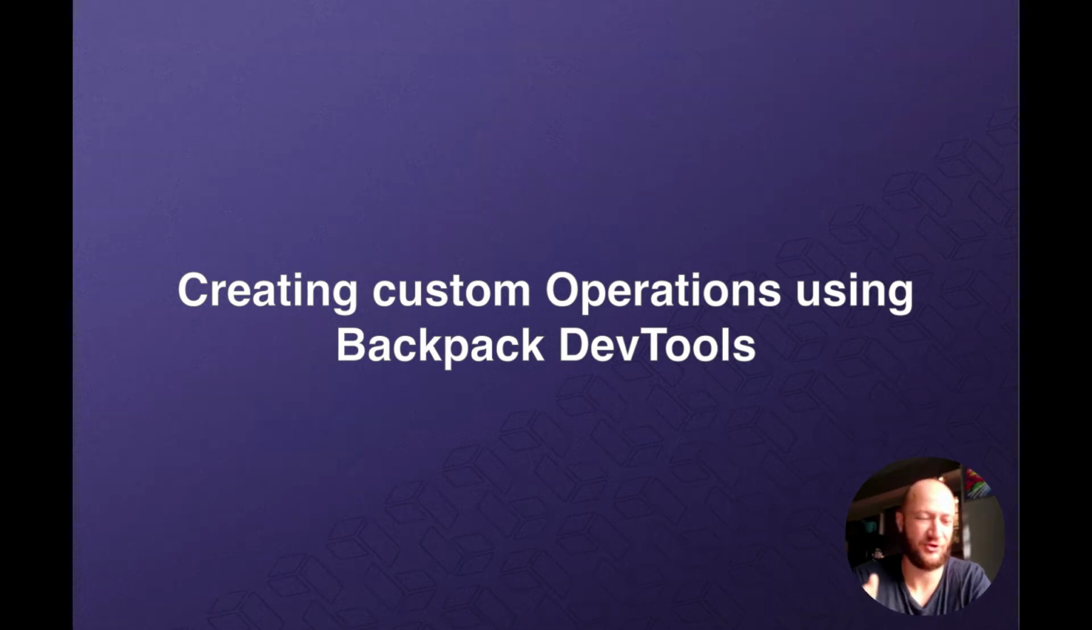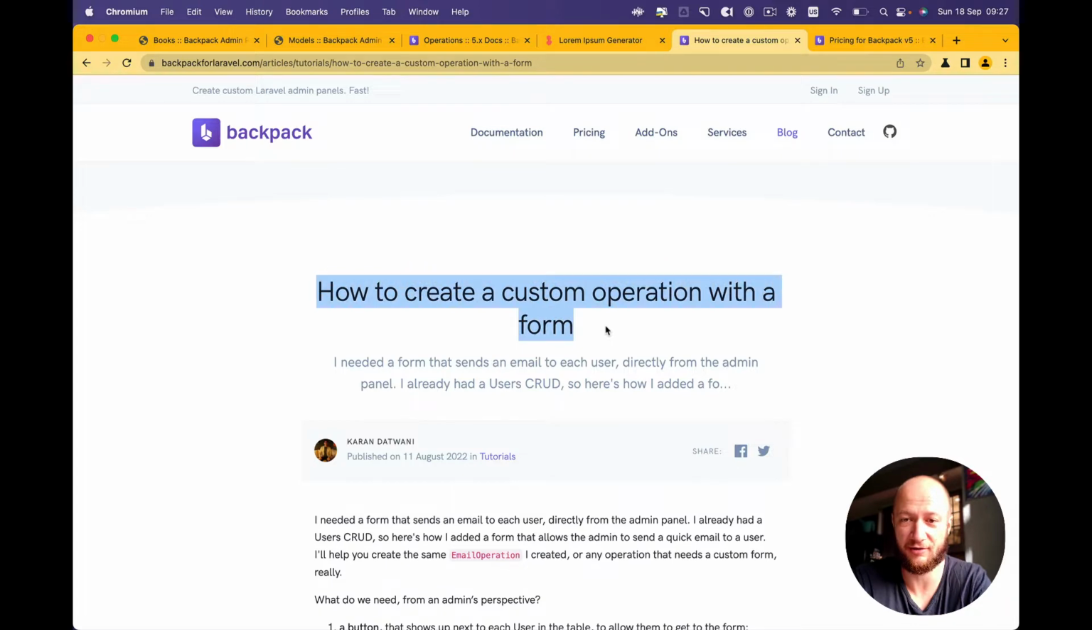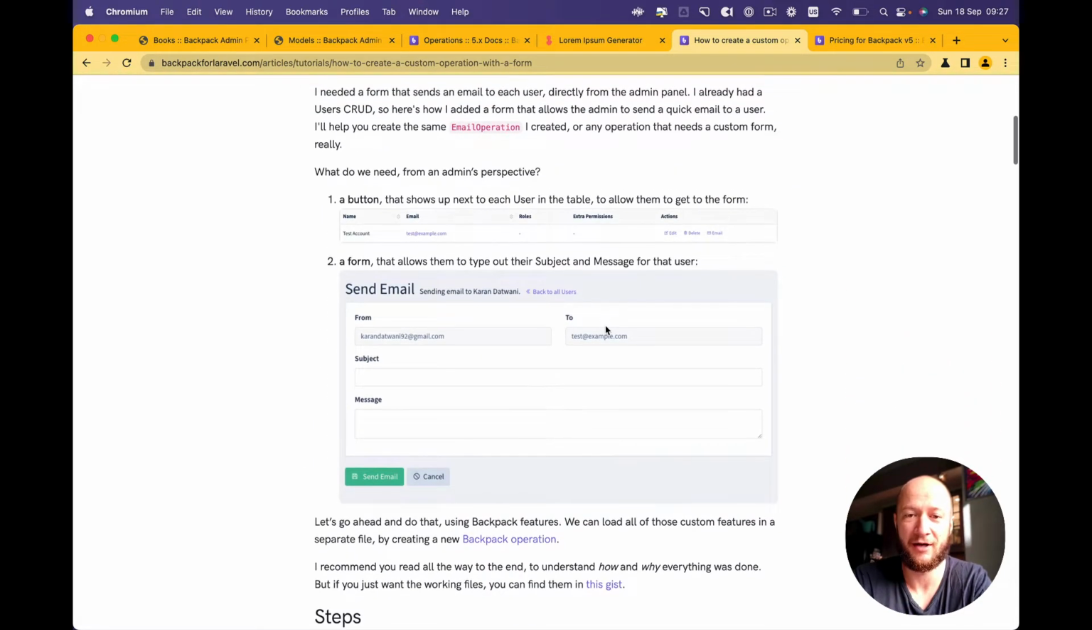Hey there. So, my last video, and my first video actually, was about operations, about how you can create a custom operation with a form. I was running through Karan's article and showing you how you can create a Backpack operation on a model. In this example, it was a send email operation, how you can create an operation with a form so that you easily send emails to users.